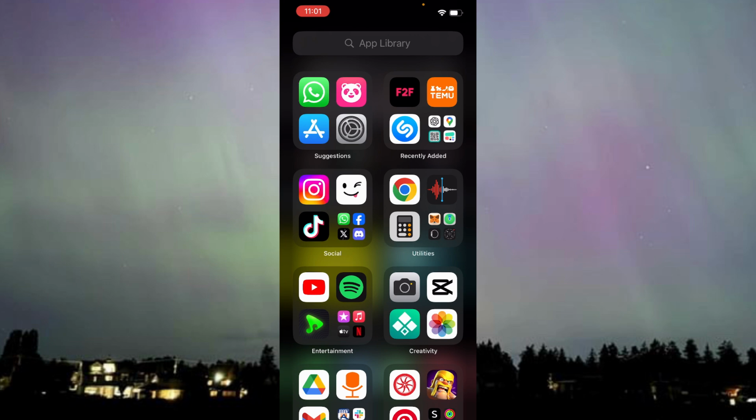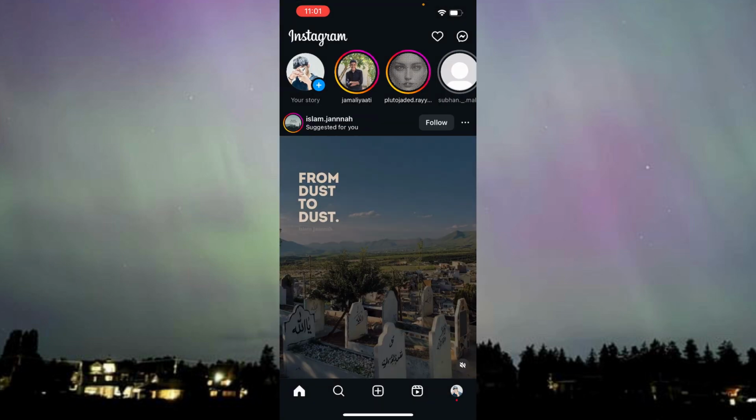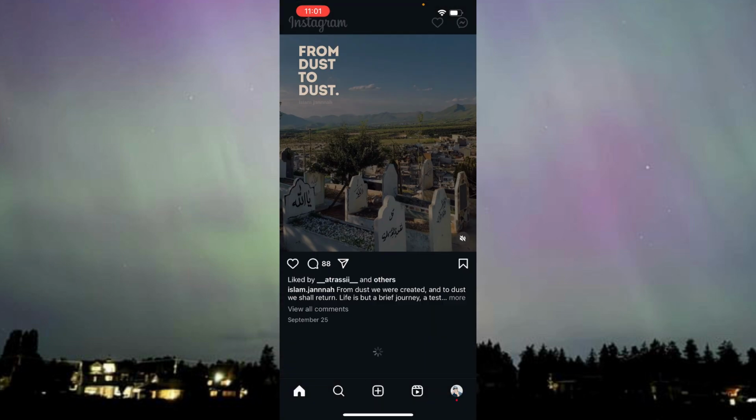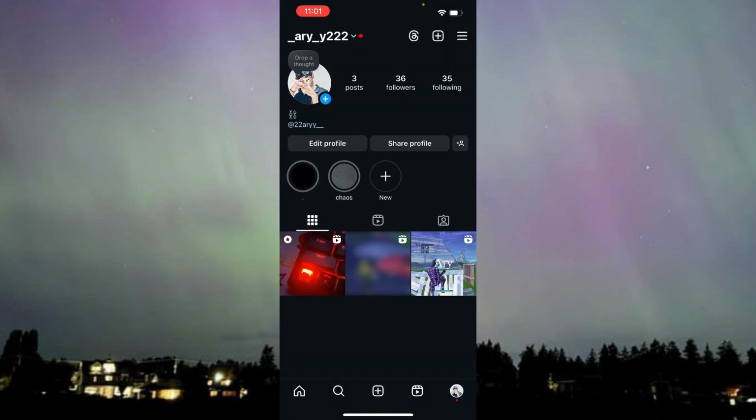First up, just open up your Instagram. And once you're inside Instagram, go inside your profile. Once you're inside your profile, you get to see two options. You can press on both of them, the plus icon on the bottom and the plus icon on the top corner. So you can just use both of them.